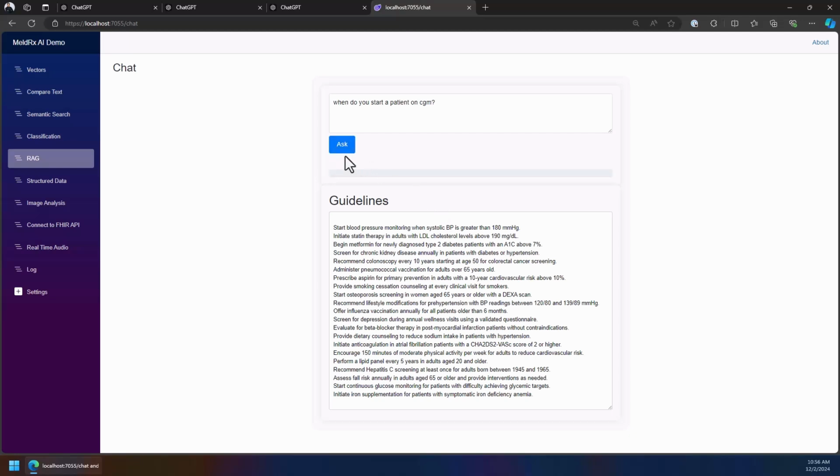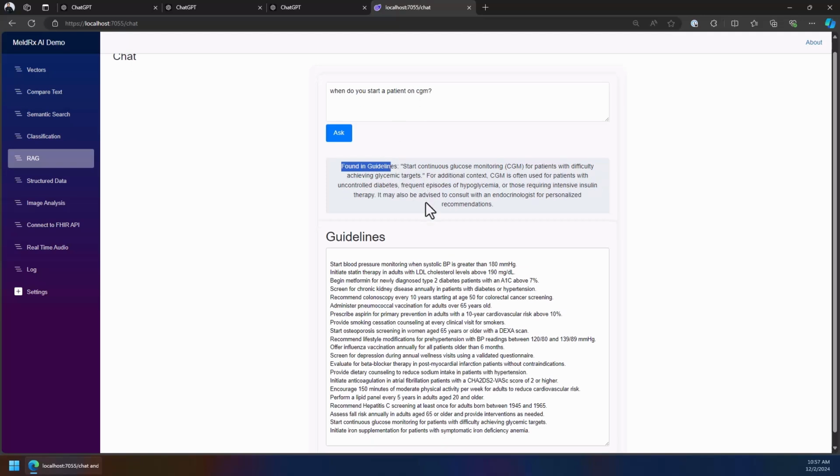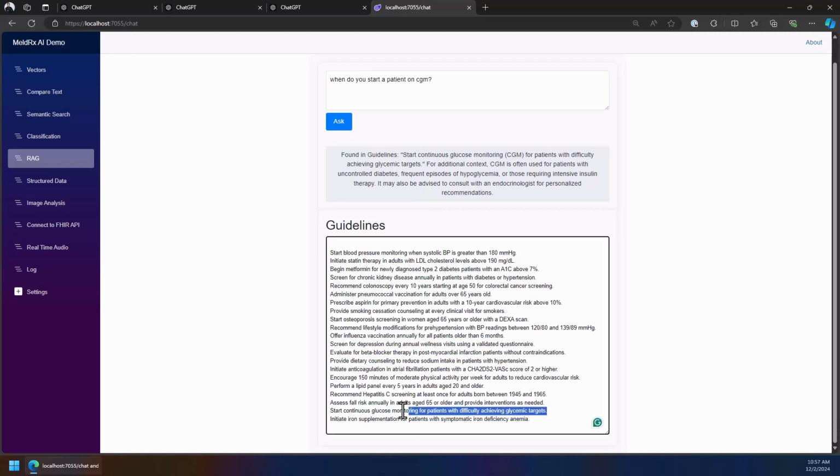So when I ask that question in here, again, it is making the call to the same backend of ChatGPT. But what you will see here is that it will say that it found something in the guidelines, and it says to start continuous glucose monitoring for patients with difficulty in achieving glycemic targets. If you look down in here, you'll see that there is actually a particular guideline that I had created. And again, it is not very specific, but this is where we had trained the model to say that if you find a specific guideline, you basically follow it. And then it says that for additional context, CGM is often used for blah, blah, blah, which is, again, other text that came from the LLM.